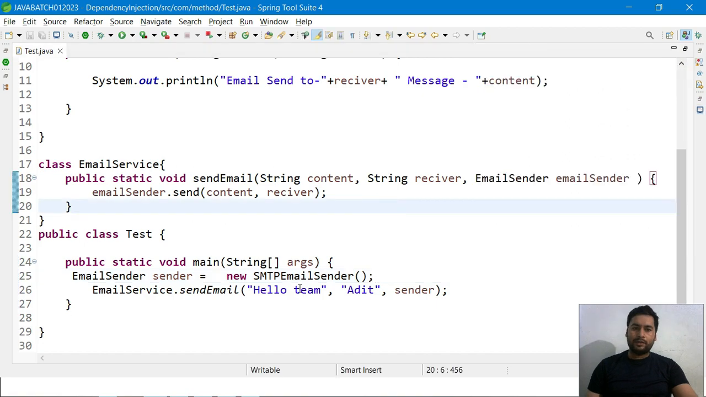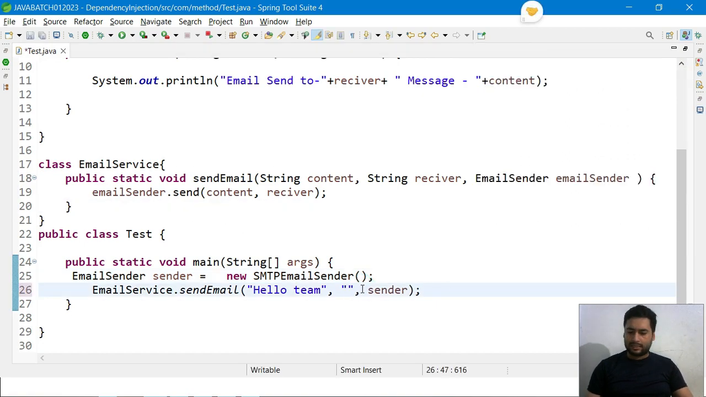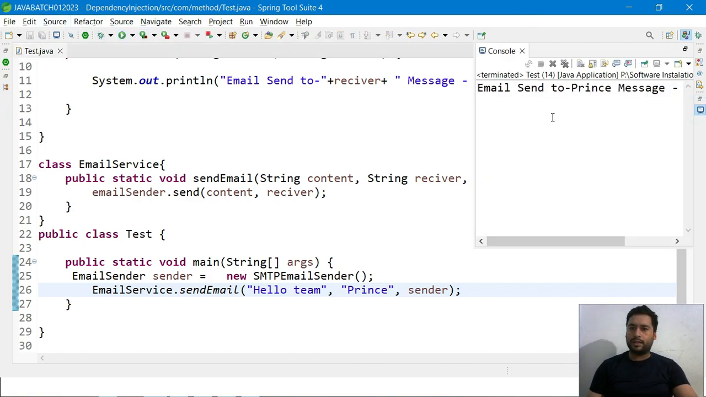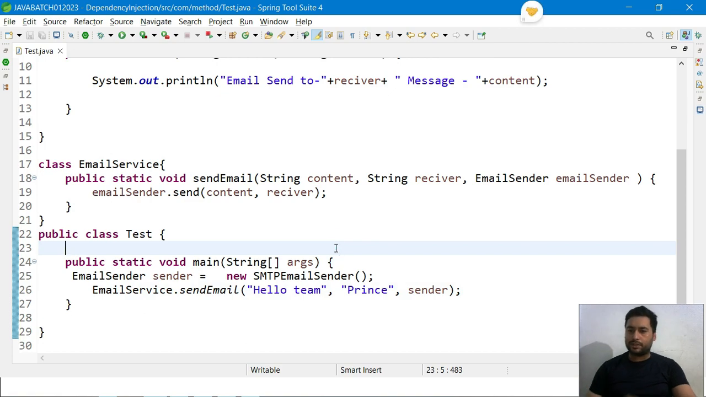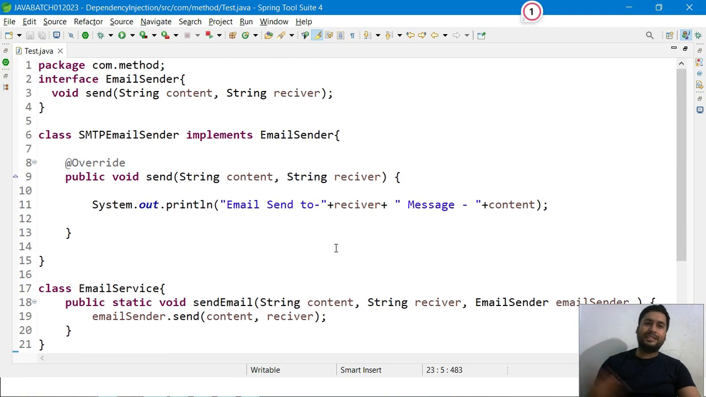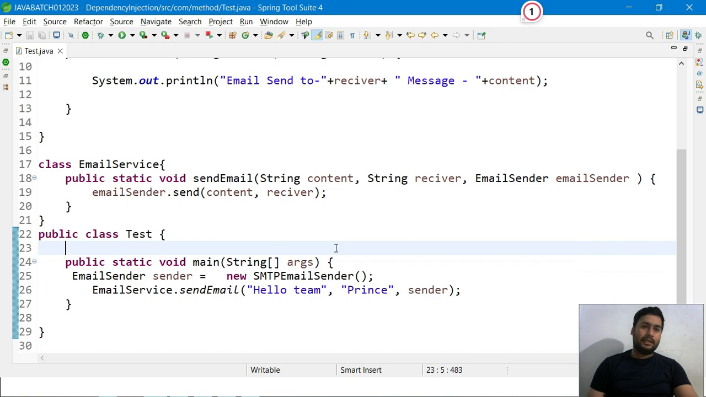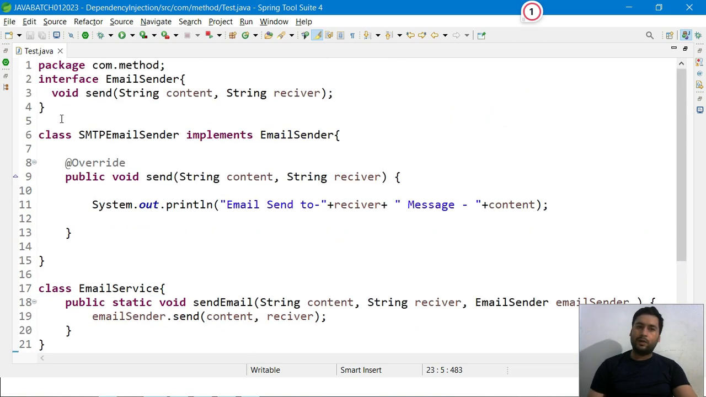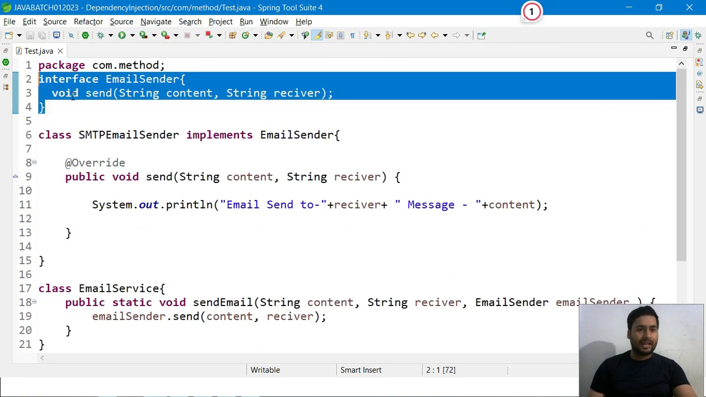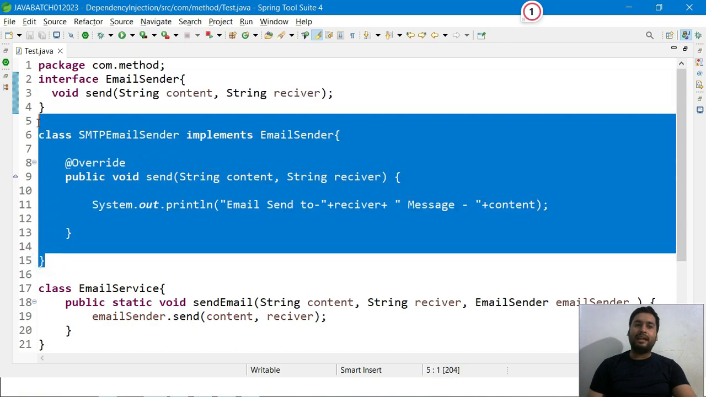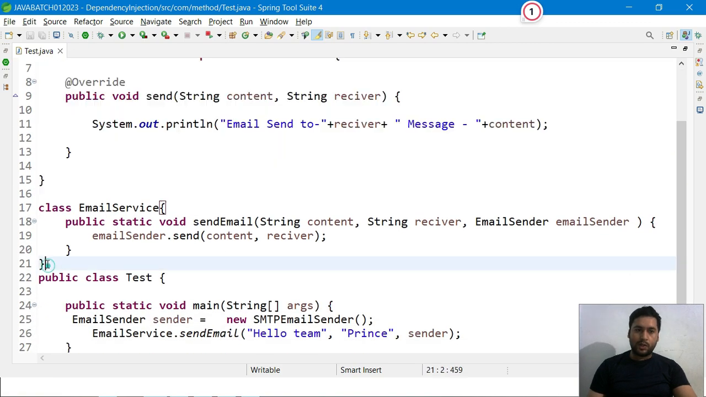You just have to change the name here, Aditya or Prince, whoever you want to send the message to. If you want to use a loop, you can use it and send to multiple people also. So this is one of the design patterns I have told you, called dependency injection. I hope you understood. In the same class I have written everything; you can write a separate class also, no issue in that.